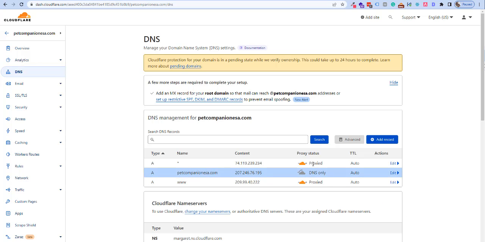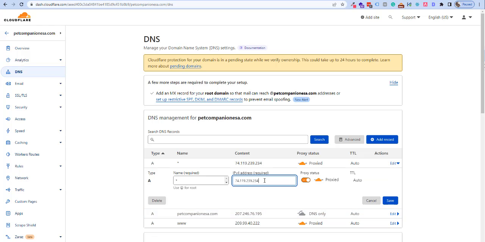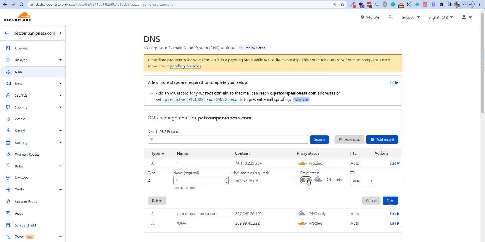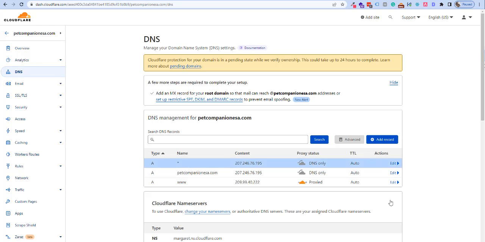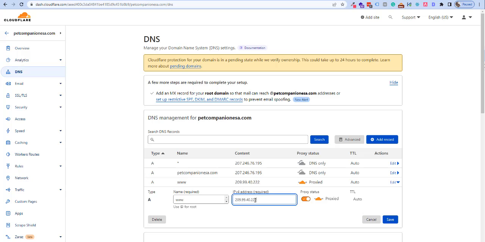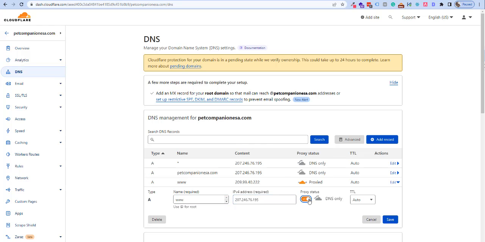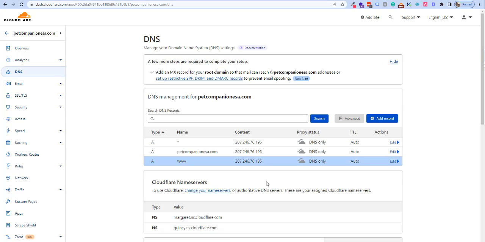We're going to do the same thing for the wildcard. So we're going to click on Edit. We're going to paste the new IP address in. Click on Save. And let's also do it for the www version. So go ahead, paste, and then you're going to now save it. And that's it.